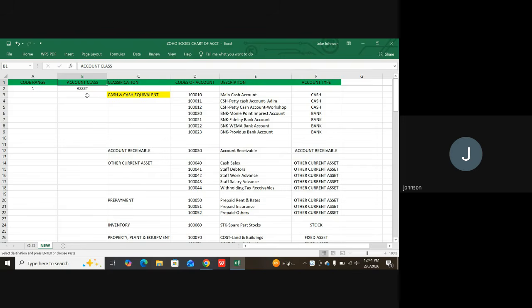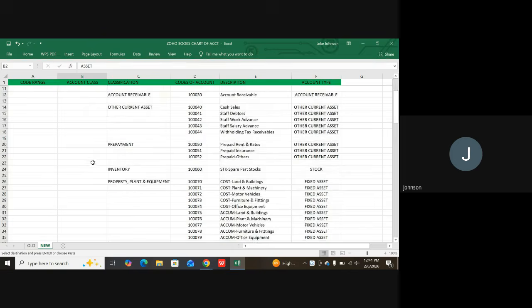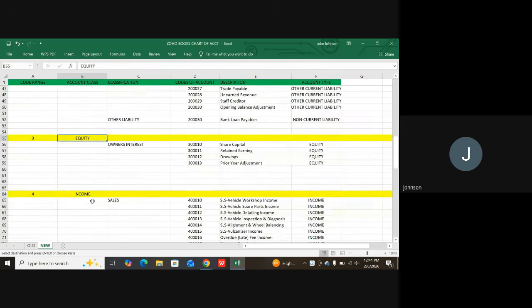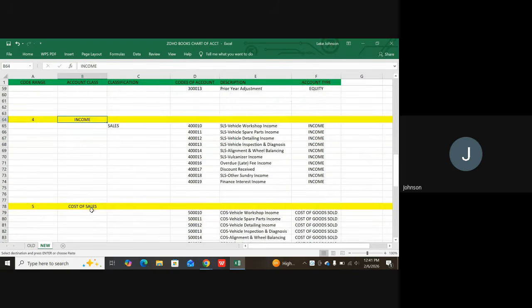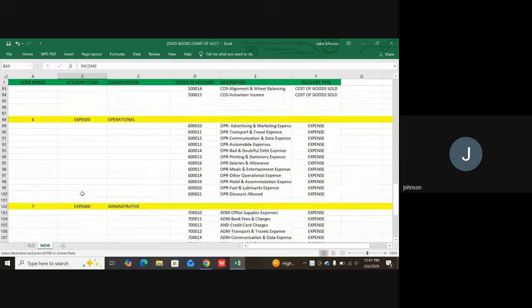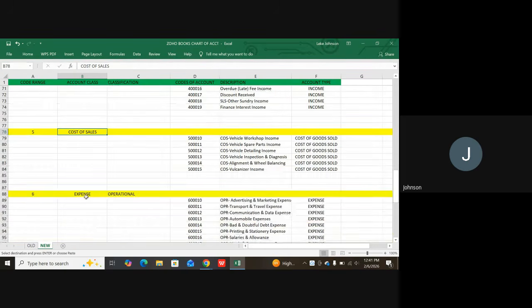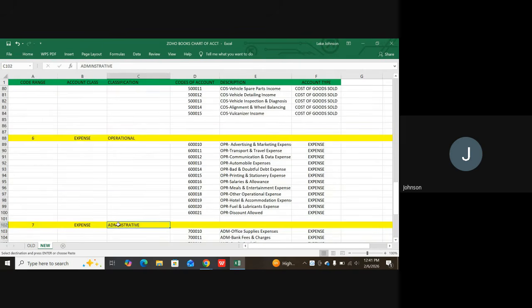Then we use the element of account to put them. The first element of account is the asset account. The second one is liability. The next one is equity, then income. The last one is expenses. The expenses we broke down into three: cost of sales, operational expenses, and administrative expenses.